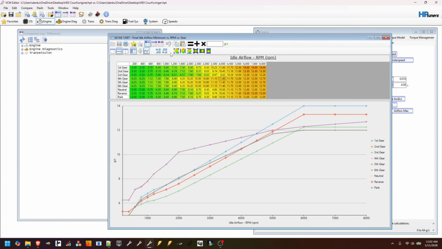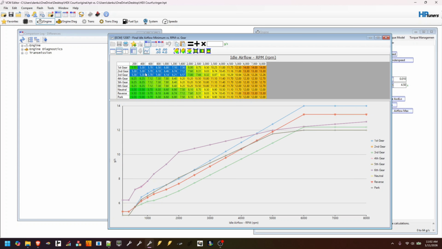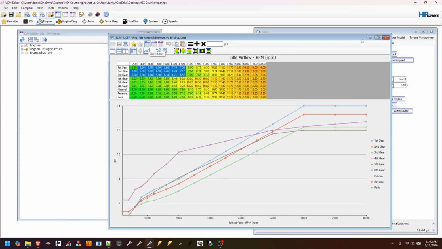Airflow. So this is another thing. We didn't have a log, so I just had to go off of a little bit of a guess here to help this guy out. You can see that the lower gears, one, two, and three, I just bumped up a little bit, and that should help it from bobbling and dipping and stalling a little bit. Again, total shot in the dark without a log. So that's all I did there.